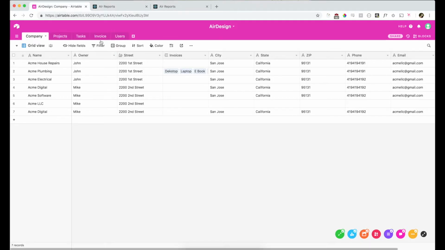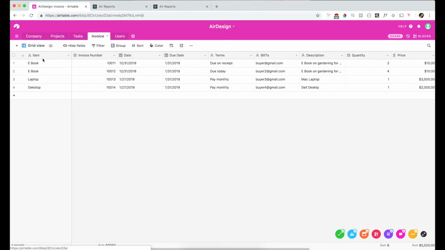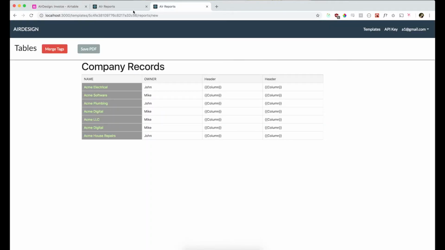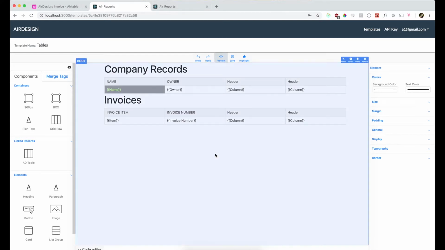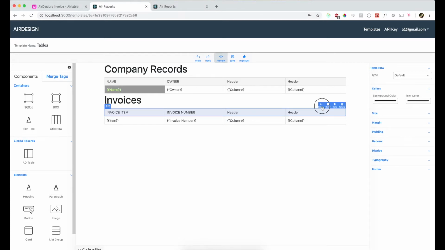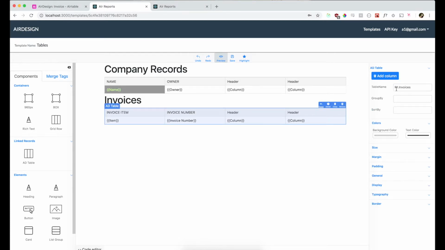So let's go to the invoice table and see what we have here. So we have item and invoice number. So I'm going to display item here, and here I'm going to display invoice number. The header, as I said, can be anything. Let me give invoice item and invoice number. I'll save this record. If you remember, we have to specify R1.invoices for this and R0 for this.